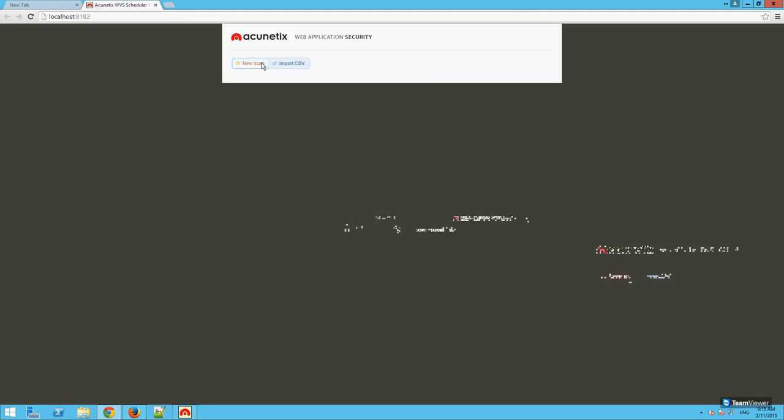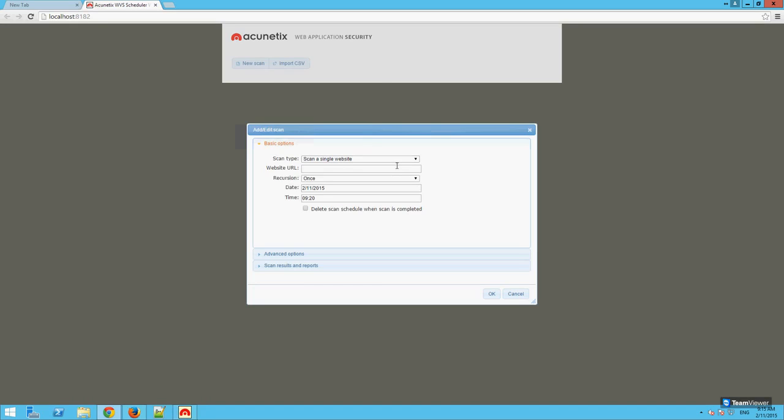So you can do that, and by clicking New Scan here, I can select a single site, for instance, or I can select multiple websites, and I can also select a web service if I wanted to. I'll just stick to a single site, and I just want to put in my site URL.